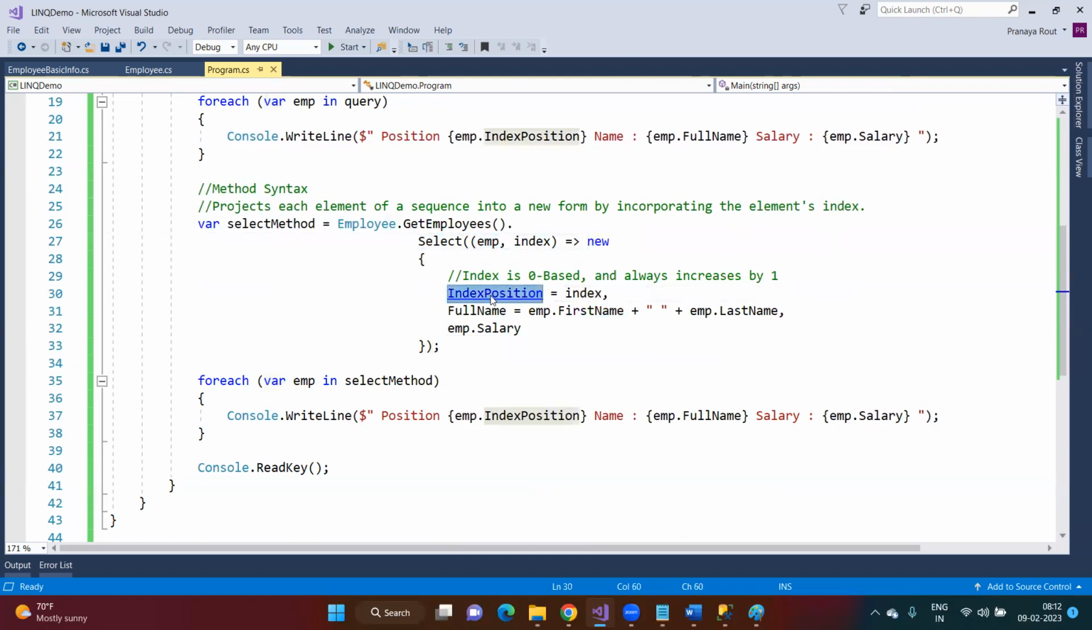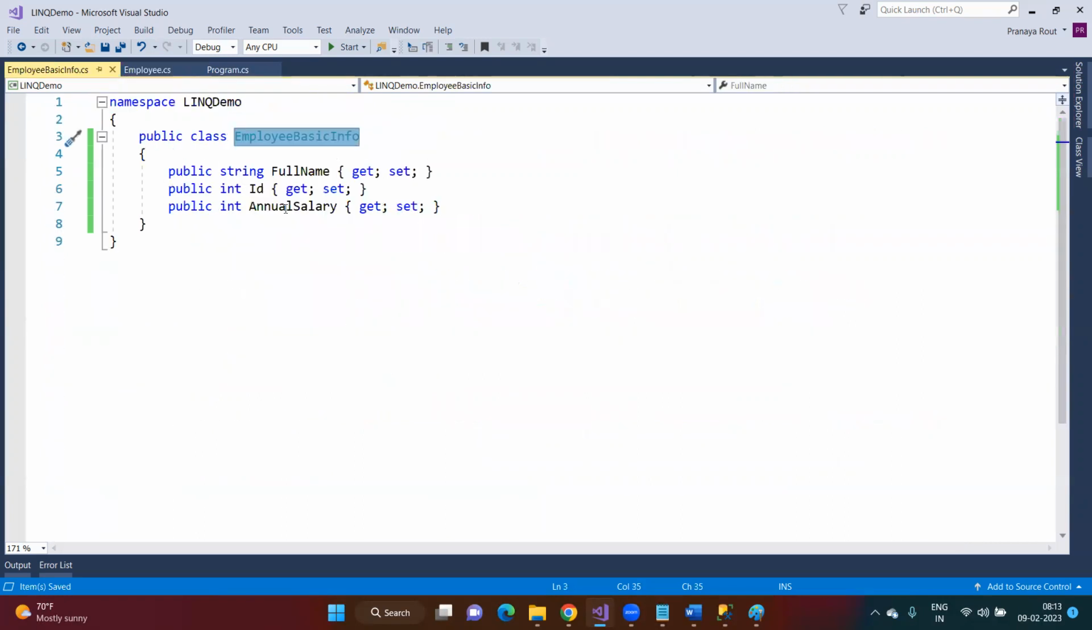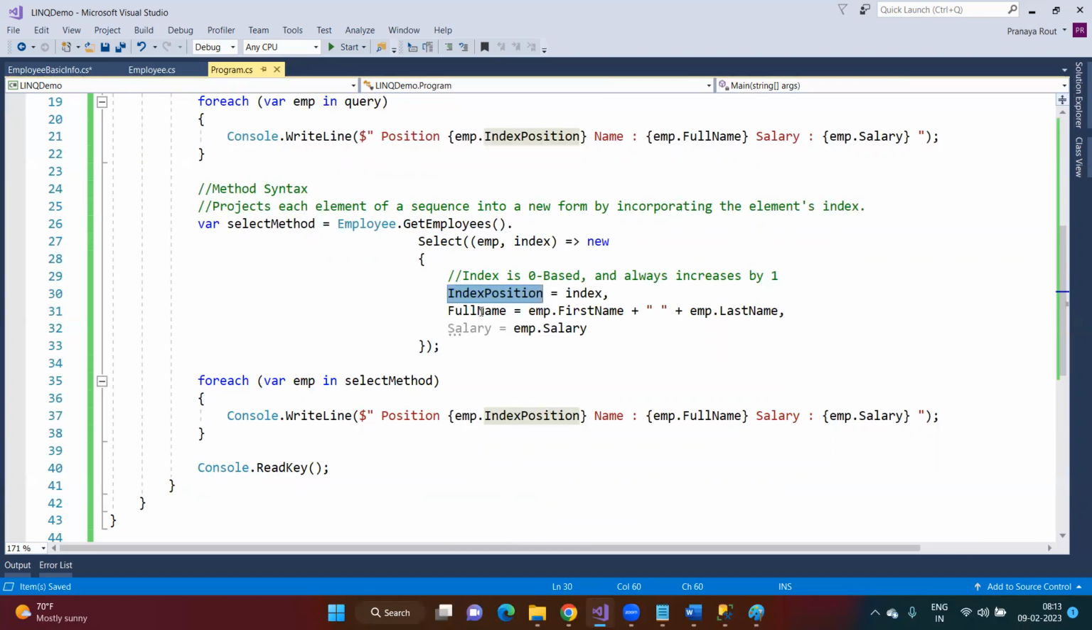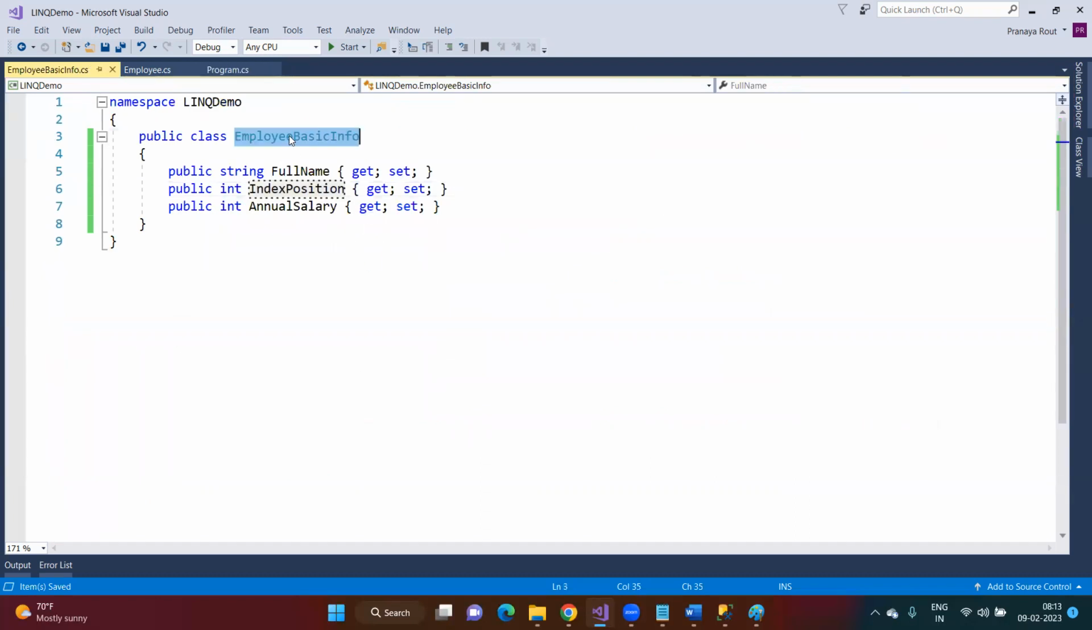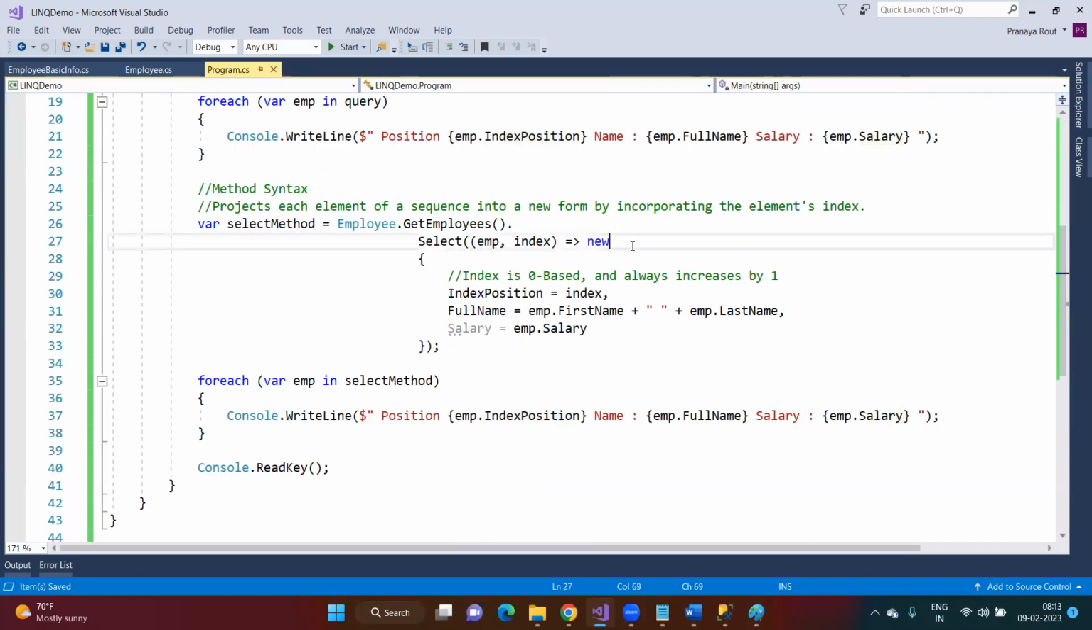But if we want, then you can create a named type. If you don't want to use an anonymous type, then it is also possible to create a type. For example, I'm taking this index position and providing this as the index position. This is full name and this is salary. So I can simply use this employee basic info here.